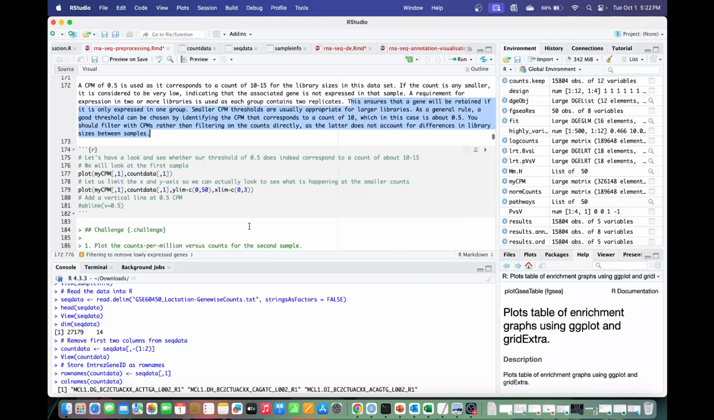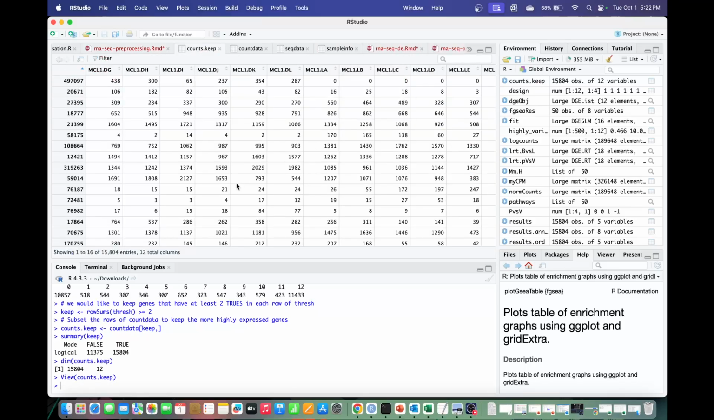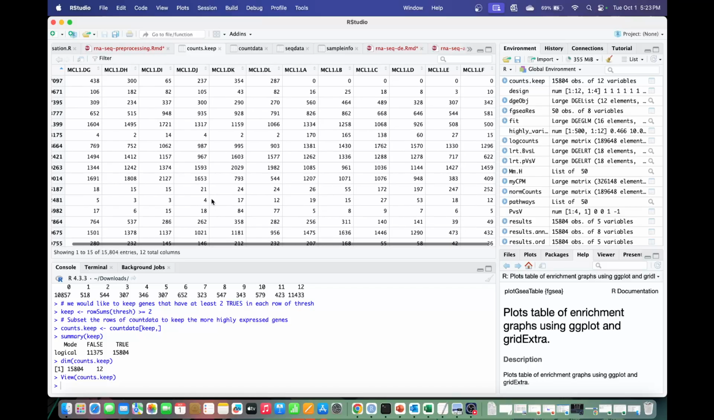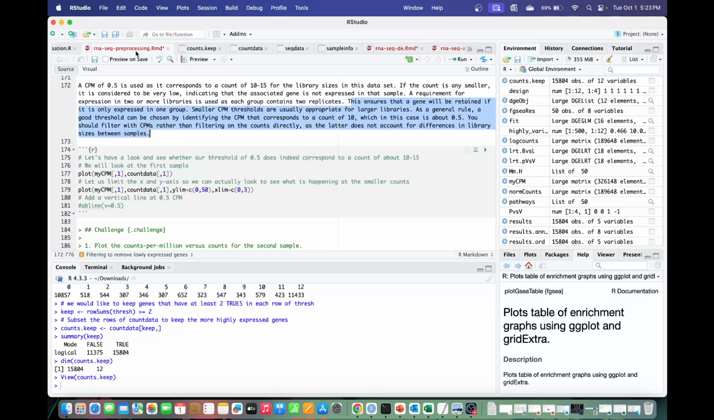Okay. So now that we have filtered the data, this is our filtered data. We have around 15,804 genes and the 12 samples that we already had. Now, we used counts per million just to filter the data. The counts data that we have right now is just the counts data. We have not normalized with anything, counts per million or RPKM or FPKM or anything. So this is just denoting the counts, but we used counts per million to filter out the lowly expressed genes here.